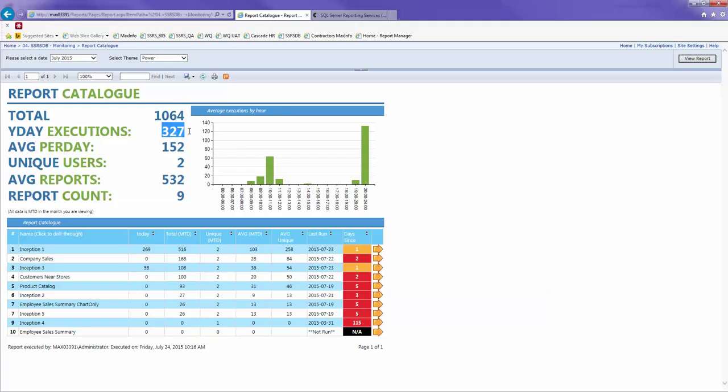Yesterday I ran 327 on average per day. How many of our reports are being used, and that's our trend. So what we have down here is our report catalog. We can see Inception 1 report. Today it's been run 269 times. How many times it's been run month to date, and so on and so on.